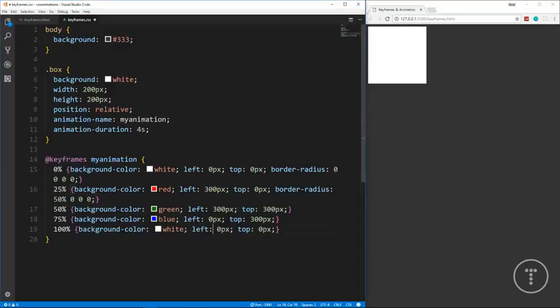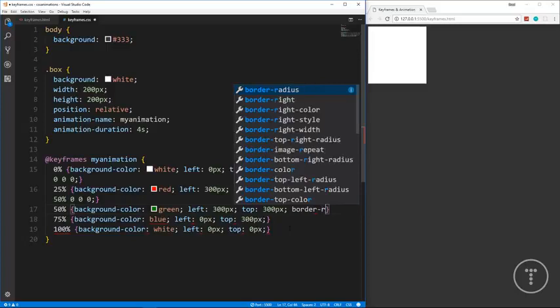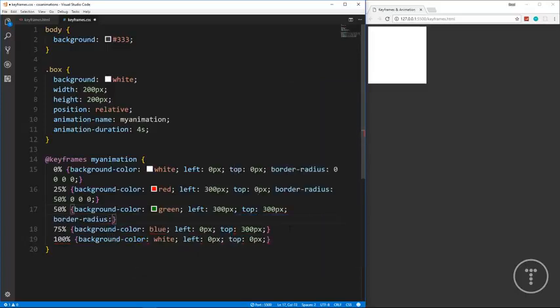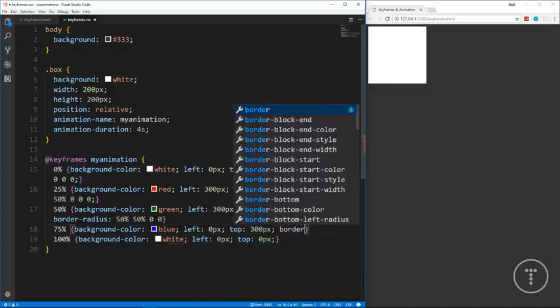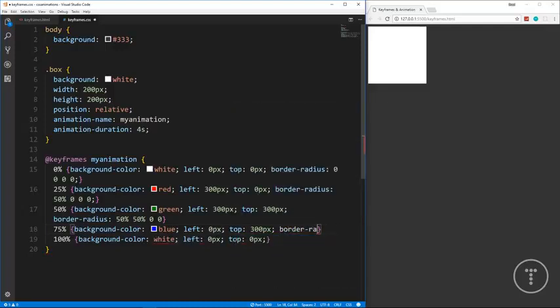All right, and then at this point, which is the 50%, we're going to set border radius, and we're going to set it to 50% twice, and then 0, 0. And then here, we'll say border radius, and it's going to be 50%, 3 times and then 0.